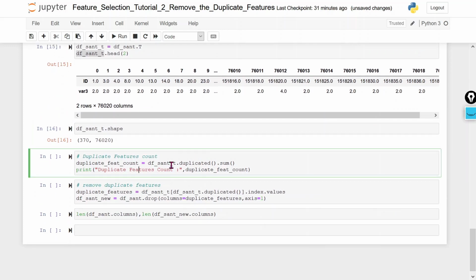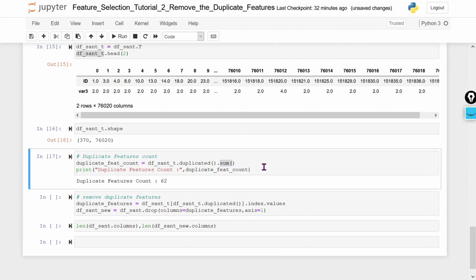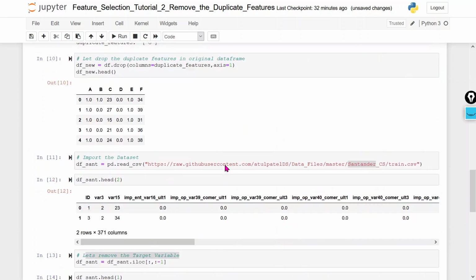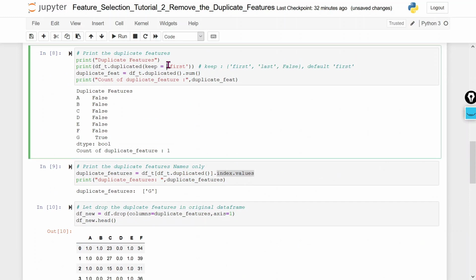Now same thing, just finding the duplicates by using the duplicated method, and then we are counting how many duplicate features we have by using the sum method. It will also take some time. Now you can see total duplicate features we have is 62. Here I am using the default value, keep is equal to first. You can see here keep is equal to first, the default value I am using here.